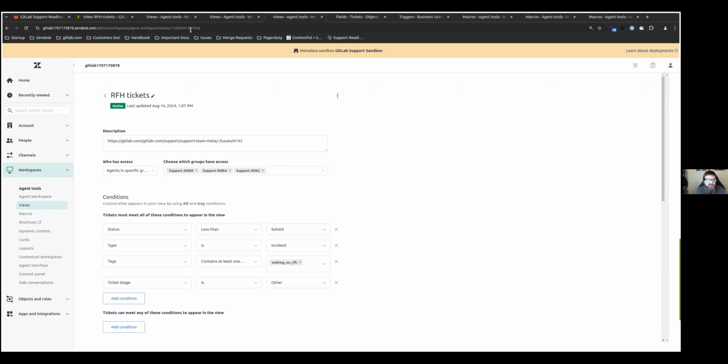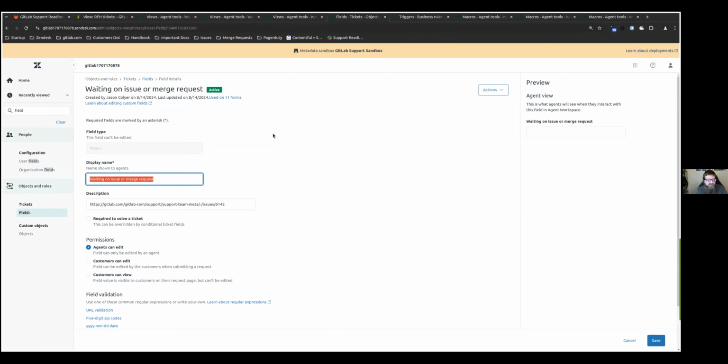To round out the Zendesk setup, we also have this ticket field, waiting on issue or merge request. It's a regex type ticket field that is used on every form, to specify the issue or merge request link that we are using for the whole process.